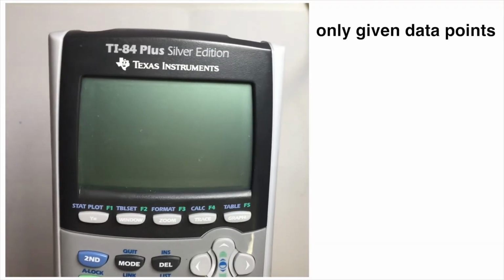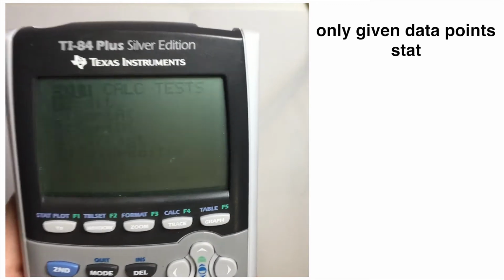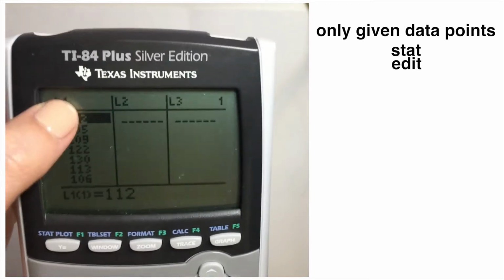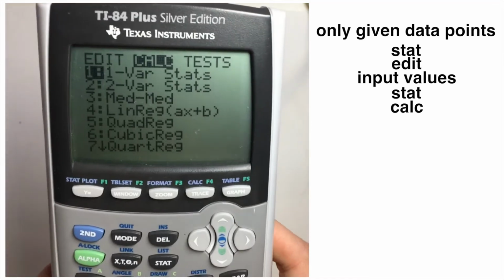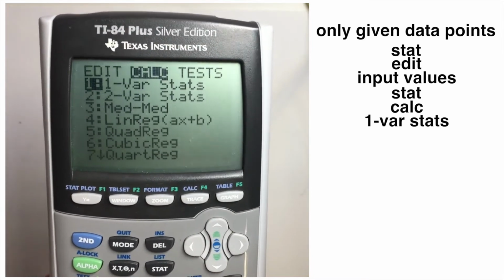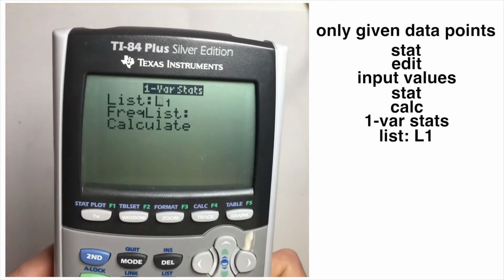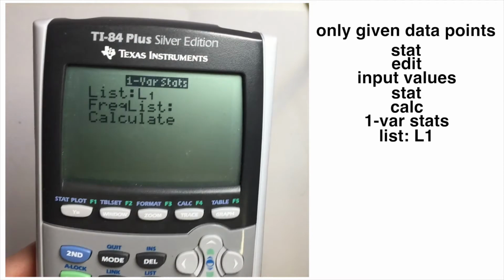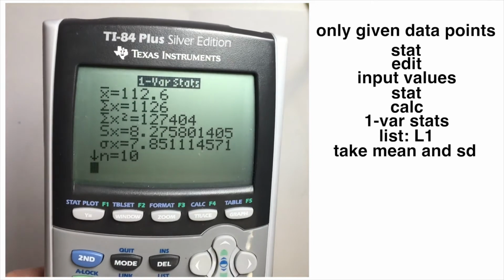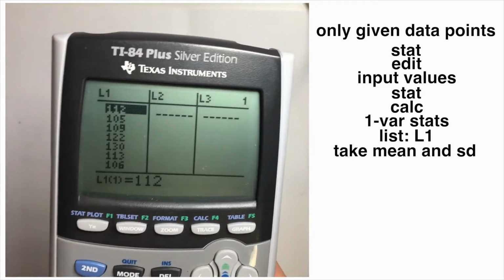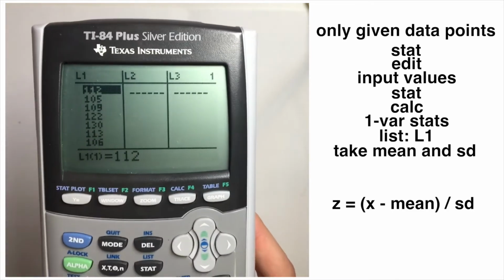When you are given a set of data and you don't know the mean or the standard deviation and you have to find your z-scores, you can simply go to Stat, Edit, and input all of your values. Then you press Stat, go over to Calc, and do one variable stats, and you have your list as list 1 because that's where we put all of our data points in. We leave the frequency list blank and calculate, and that gives you the mean at the top, and standard deviation is 7.85. To find the z-scores, you would use x as whatever value is here, and then use the mean and the standard deviation that they give you.